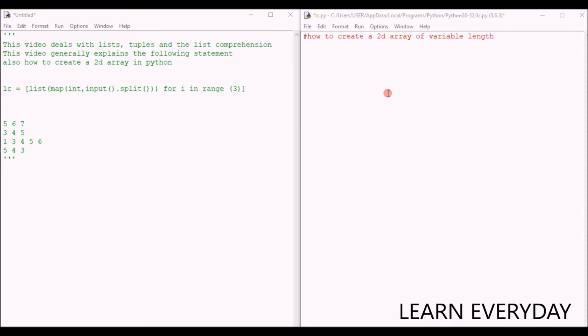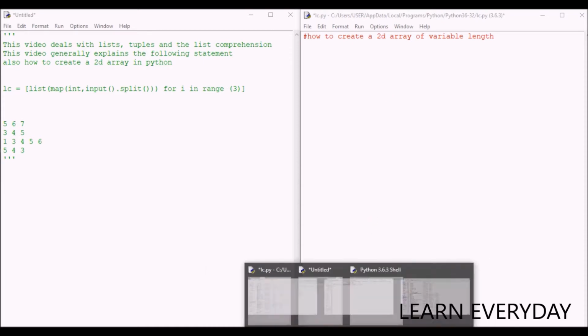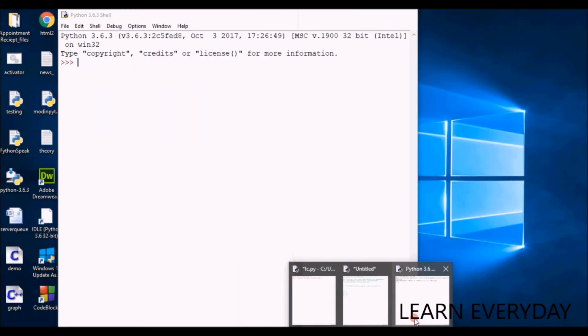Actually, in a two-dimensional array what we use is basically the concept of a list. In Python, an array is not used as such by the name array. We generally use a list in Python. So first of all, before starting anything, what is a list? I'm going to tell you.